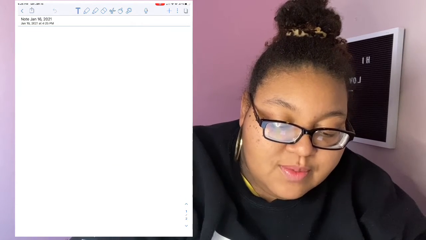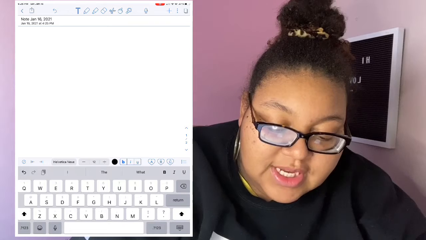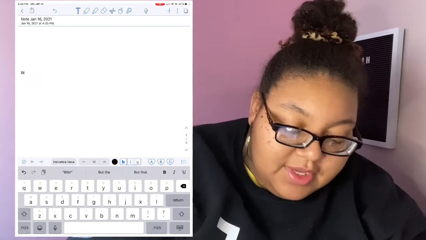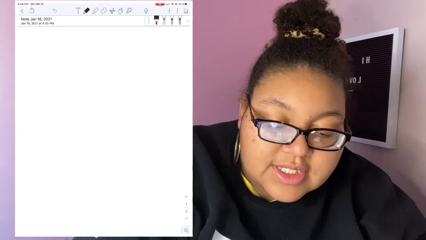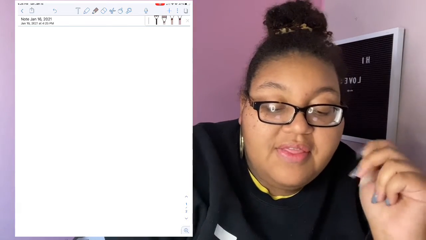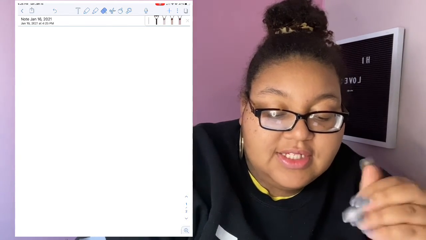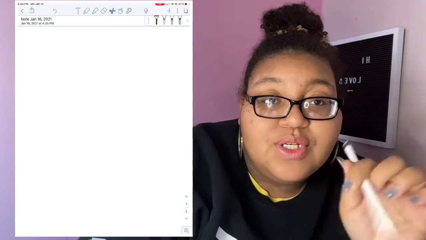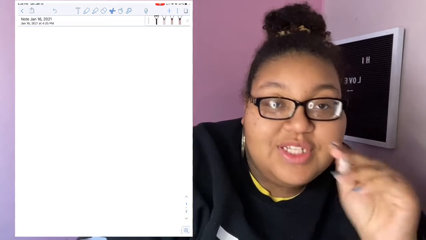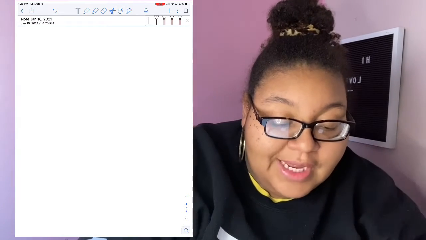So obviously the toolbar, that is the T, is where you text, and you would tap and you could type anything on the screen. This is the marker, this is the pen, this is the highlighter, that's obviously the eraser. The little scissors is where you can actually either draw a box or a circle around an object, whether it's a picture or word, and move it anywhere.